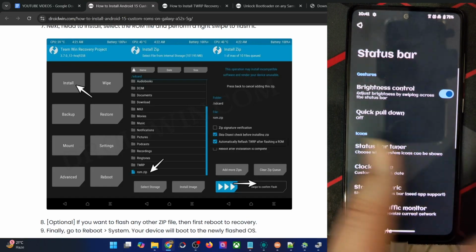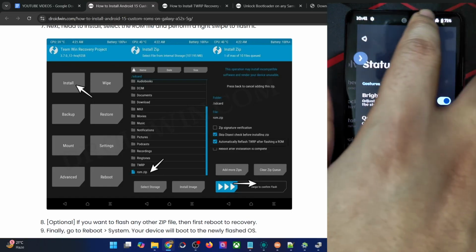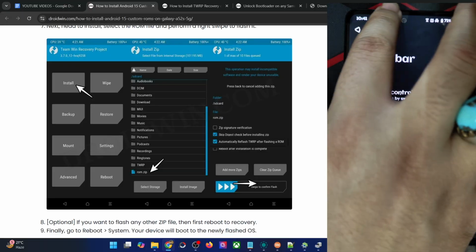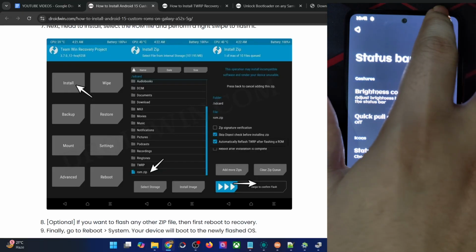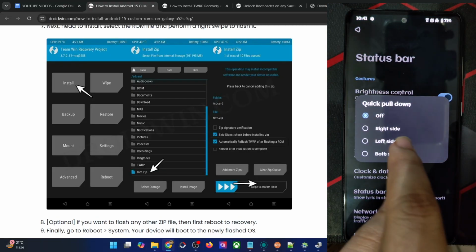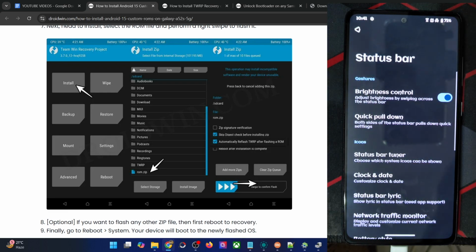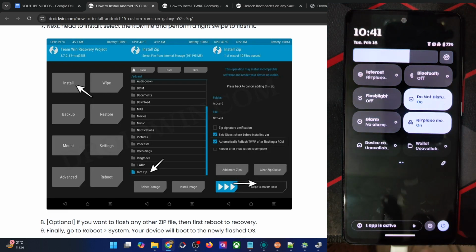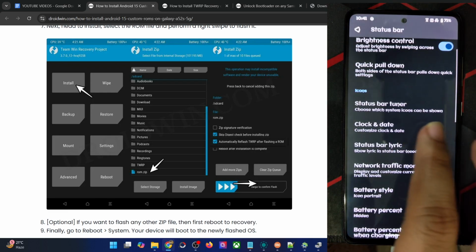Anyway, you may control the brightness from the status bar as well. Let me show you. Just a minute. As you could see, it's working well and good. Quick pull down, let's say both sides, and wait for a few seconds, and now let's have a look. So it is also working along the expected line.